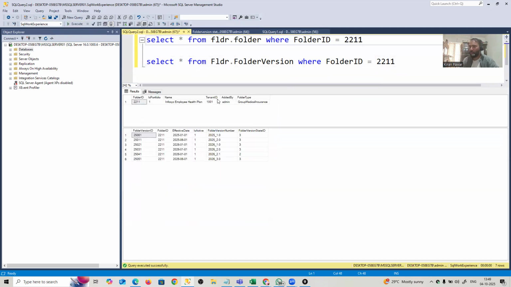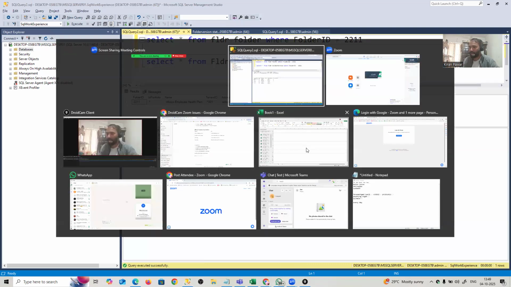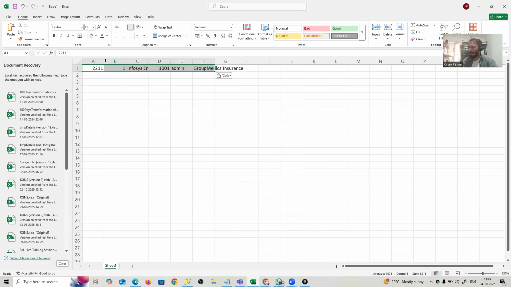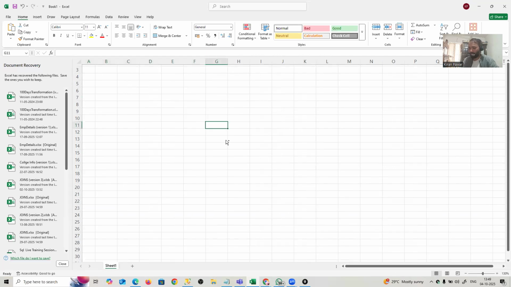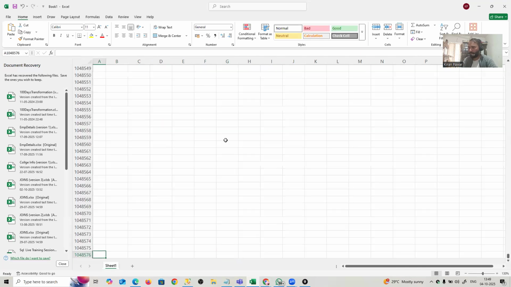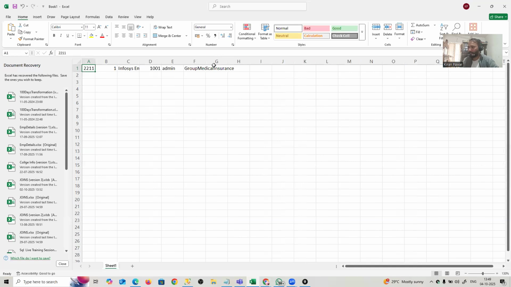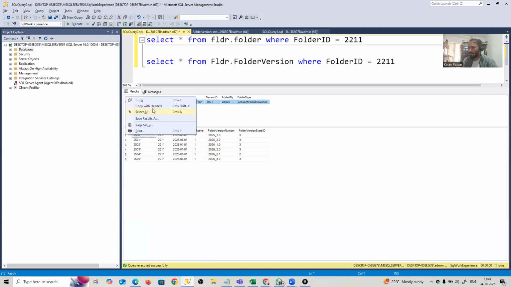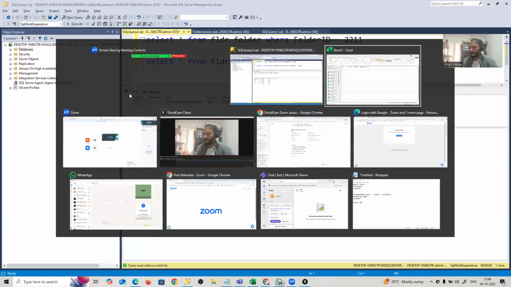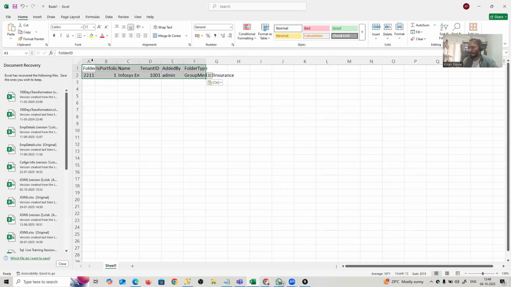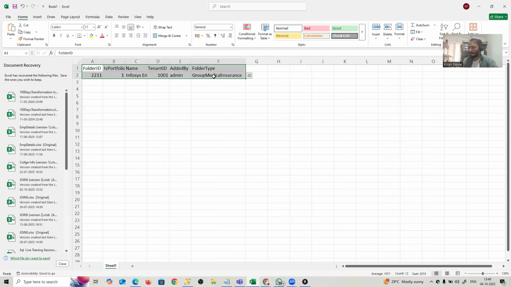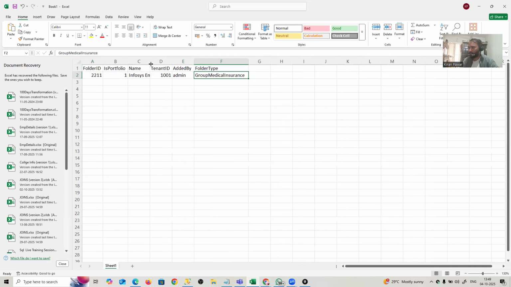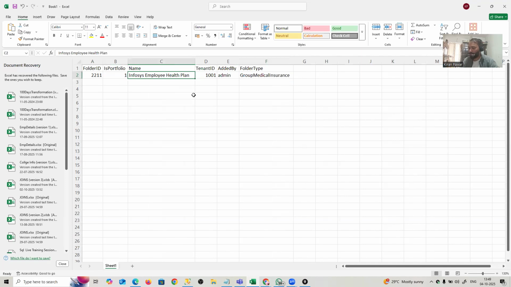So you can see that. Let me take this data into Excel, so it will be easy for me to help you understand the requirement. So this is my folder table. Let me copy with header. This is my folder name. Just imagine this is the folder name.